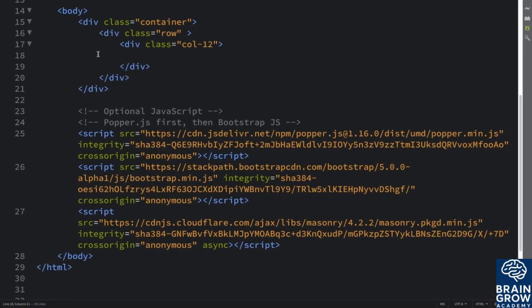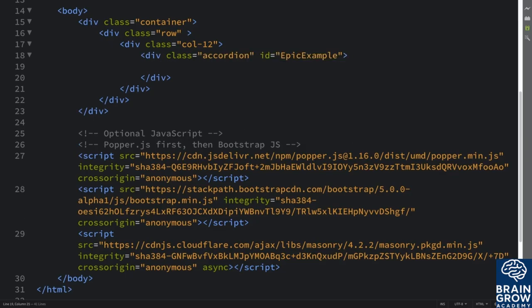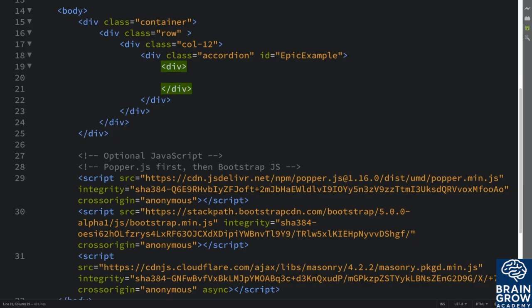So first thing that you want to do is put a div, and you're going to put a class of accordion. And we're going to have an ID. We will be using this inside, so keep a note of the name, epic example. And now we're going to have a card, and this is going to have a class card. Again, you can have whatever sort of structure you want in the cards. These are pretty good for laying out information, for example.